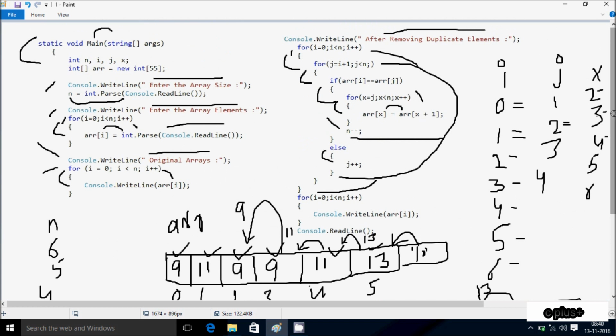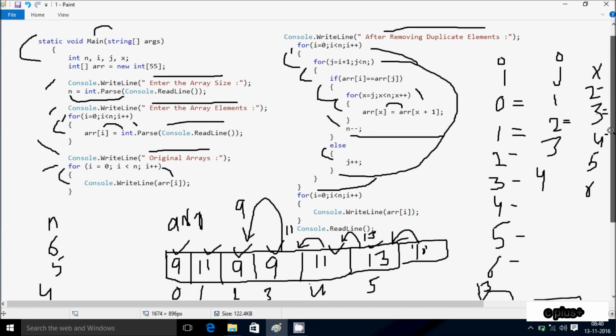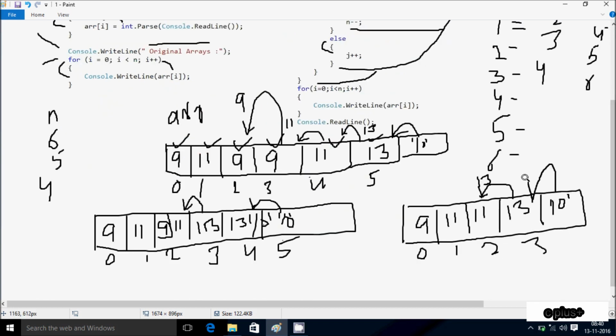Now hereafter x increases, so x is 3 now. Check the condition: 3 less than 4. Condition is true. So here arr[8] over 3 plus 1, 4% value goes to arr[3]. So at this point comes the null character.